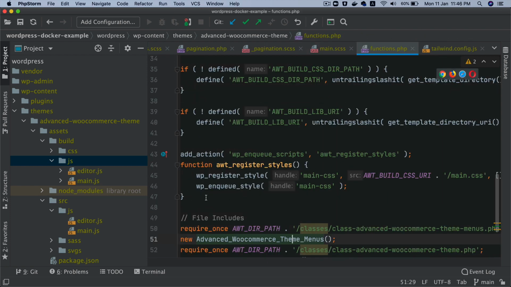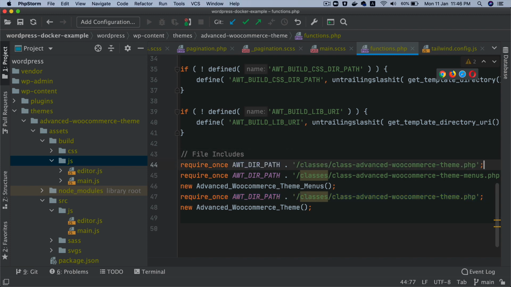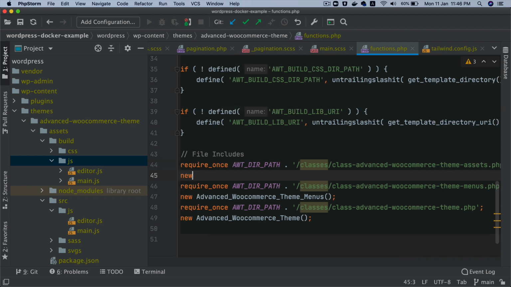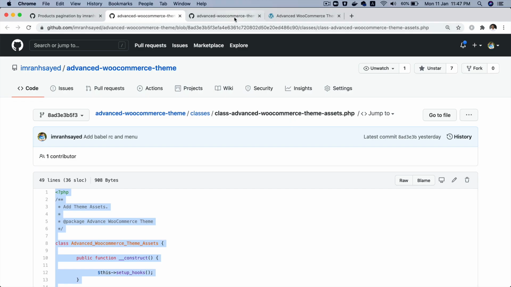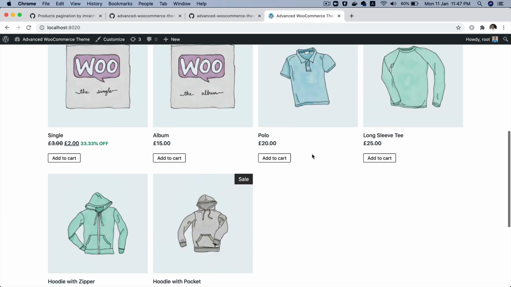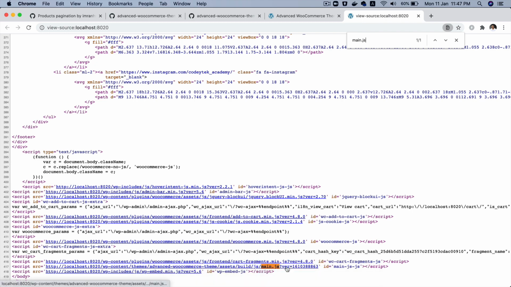Okay, we'll get rid of that from the functions.php. And what we're also going to do is include this class. So I'm going to say require once, and this will be assets.php, and I'll say new advanced WooCommerce theme assets. Perfect. All right, let's go back and check. Yes, it works, which is great. Do we have main.js included? Main.js. Yep, it's included as well.